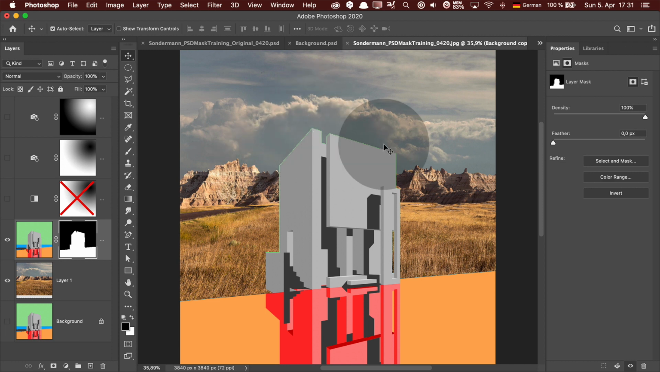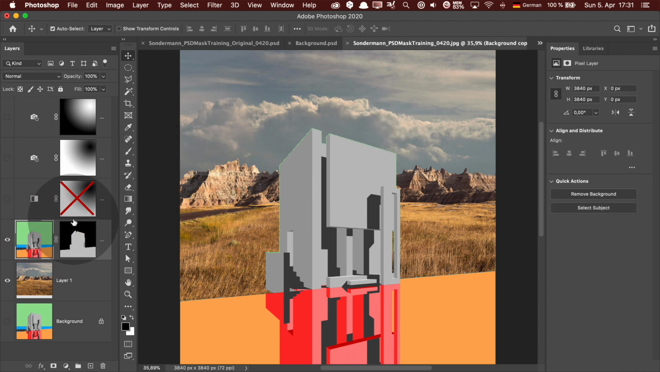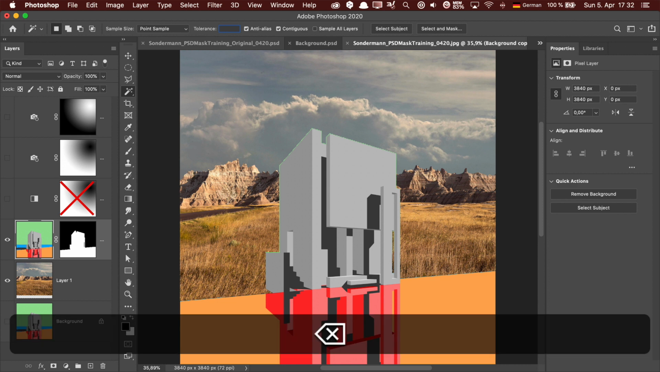This was because our magic wand tolerance was pretty low, and we can fix this by just selecting again using a higher tolerance. So let's click on the image miniature again, use the same magic wand tool that we used before, but now we set the tolerance to, let's say, 10. Actually, because we have very distinctive colors in our original CAD drawing, we can even use a higher tolerance.